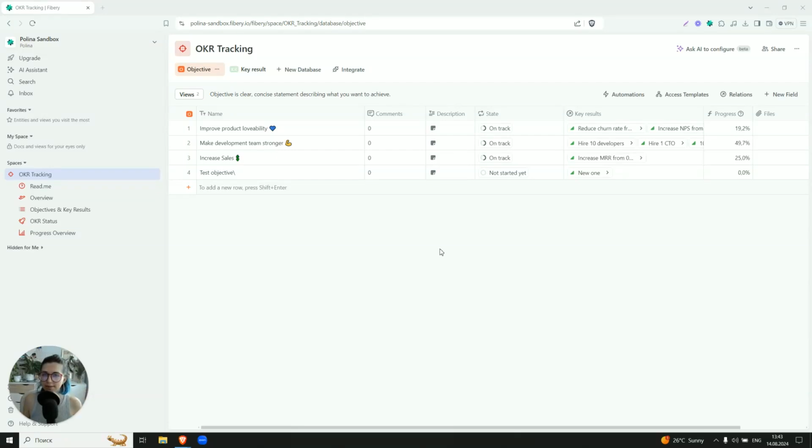Hi there, let's talk a little bit about customization for the OKR tracking template, and in fact any template that can be improved by adding team level. There is a very high chance that objectives are set for particular teams and key results are then assigned to teammates which are part of those teams, or even to a particular teammate. So let's see how we can manage that.